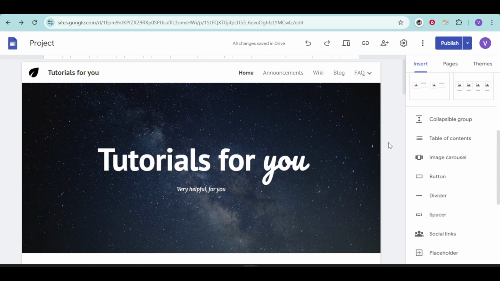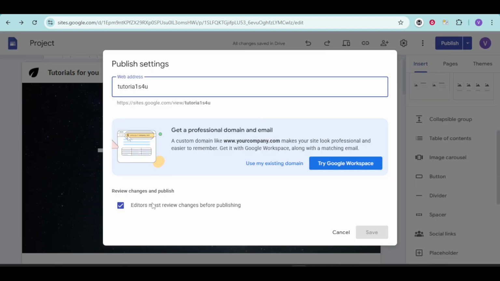Next, look to the top right and click Publish. From that menu, select Publish Settings and then open Search Settings. This is where Google Sites controls whether search engines are allowed to index your content. Find the option that blocks indexing and turn it off. In many versions, this appears as a setting that says something like, "Do not allow search engines to index this site." Turning that off tells search engines you're okay with them including your pages in search results.